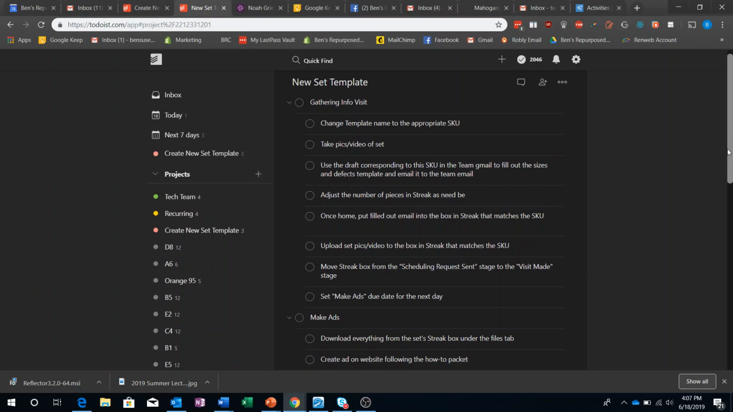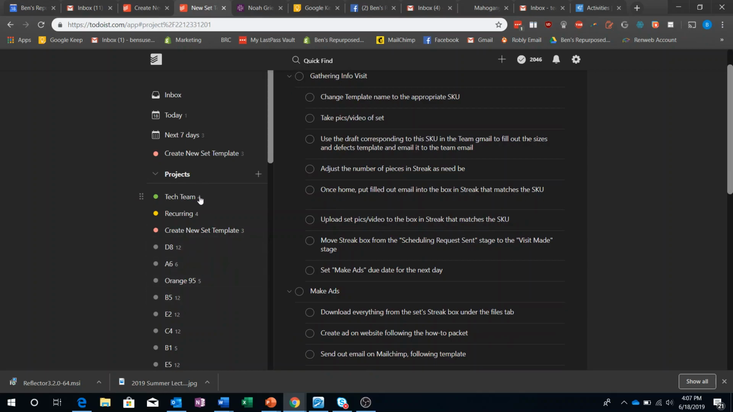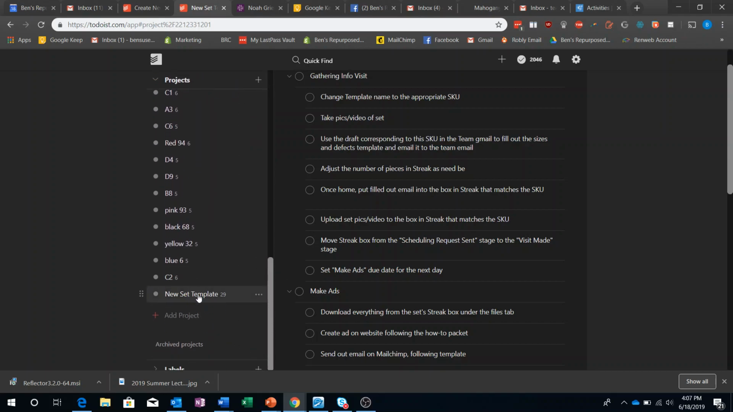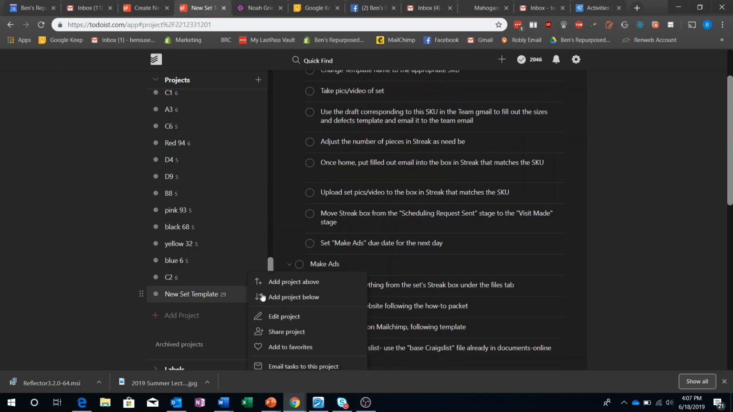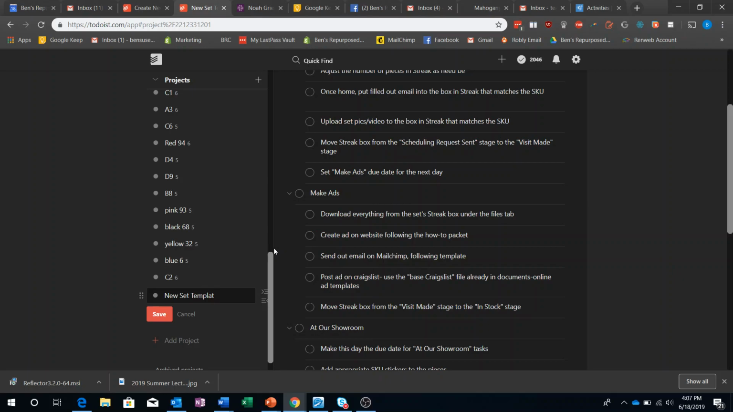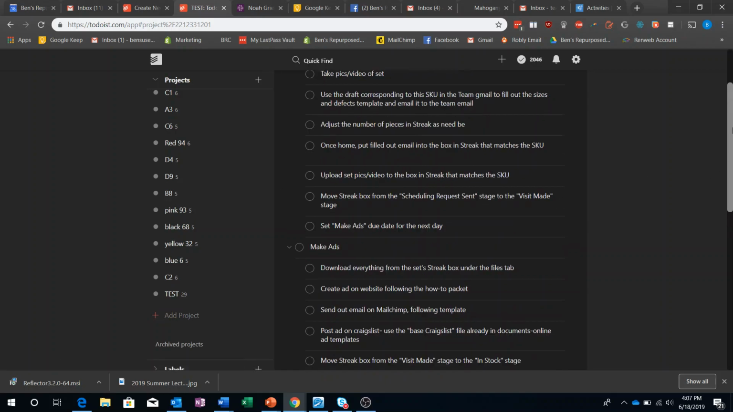But the way you'd find it is, we have all these ones listed here on the side. So you need to go down all the way to the bottom, I believe. There you go. This is the one we just created. It still says new set template. And then on this one right here, we have to edit the project and make it a new name. So I will call it test. All right, save. Now we have our to-dos.